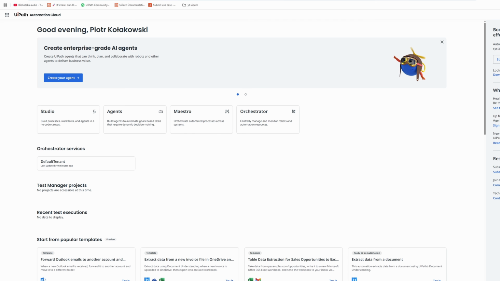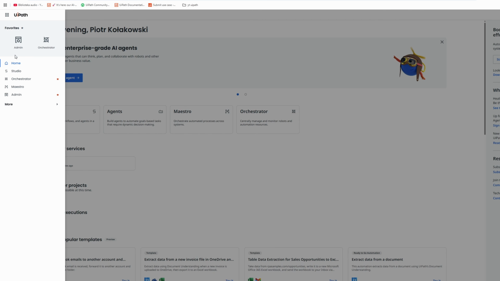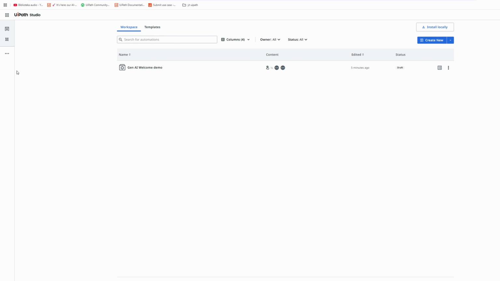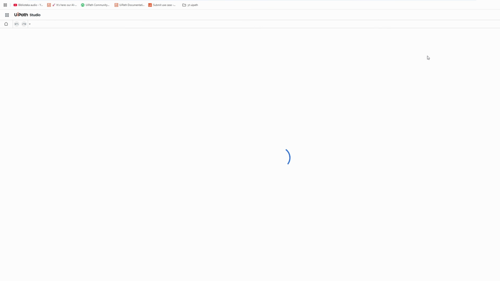data from internet. During this episode, we'll go through the entire process, from creating the new agent with Autopilot to defining prompts and arguments, adding tools, testing the agent, and discussing the results. Let's start by creating a new agent in Studio Web. We choose the options Create New Agent.